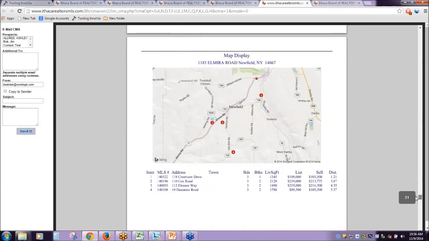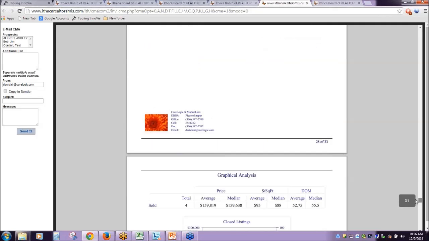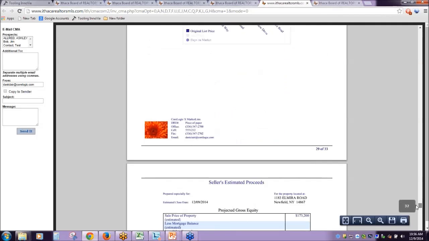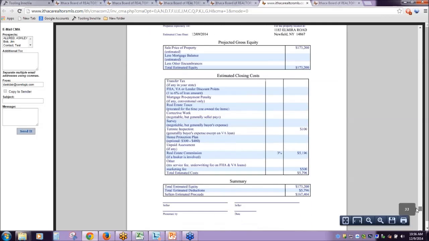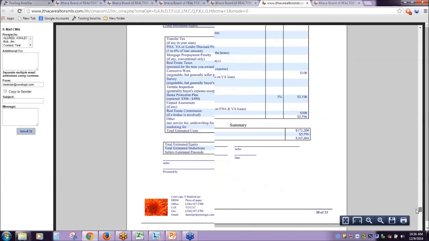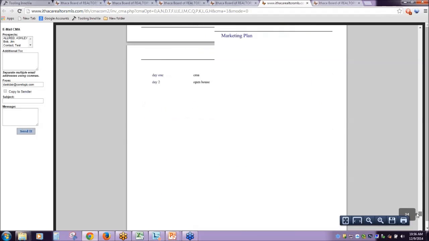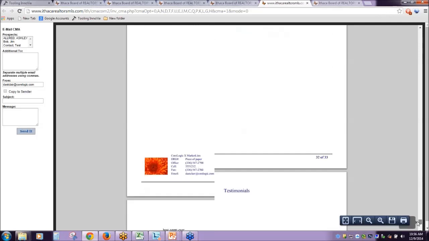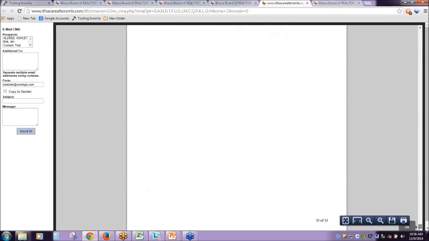It does a map display to show them on the map. It does a graph. Seller's estimated proceeds sheet with your signature line at the bottom, well, for the seller to sign it. Your marketing plan, which is not so exciting here. Your agent resume if you filled it out, and your testimonials. Okay, if you notice this opens in Adobe, so down at the bottom you have print.